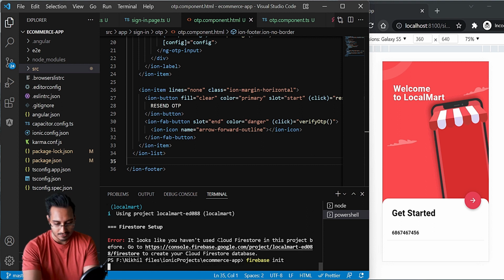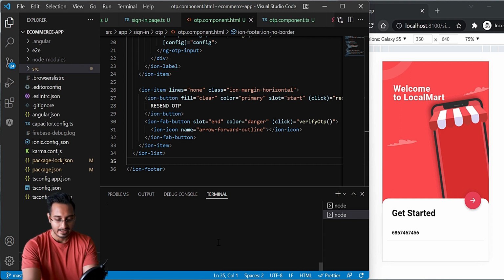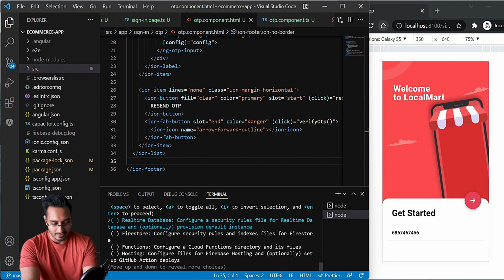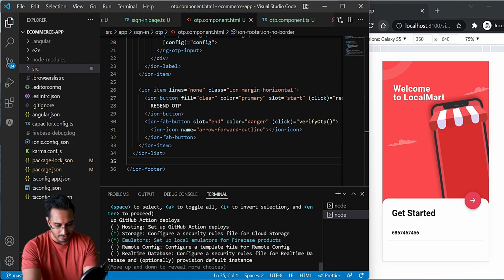So let me hit this Firebase init again and I'll proceed. And this time I'm not going to select anything because I'm not using any of those right now. So I'll just hit enter. That's it. Okay, you must select at least one feature. Okay, fine. This is something which I haven't tried earlier actually. I've always used it for some purpose only. Okay, let me use the Firestore one. I think that's going to be fine. And storage also, emulator also, I'll keep it.